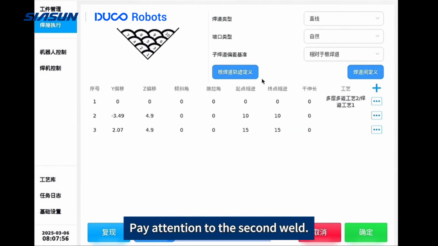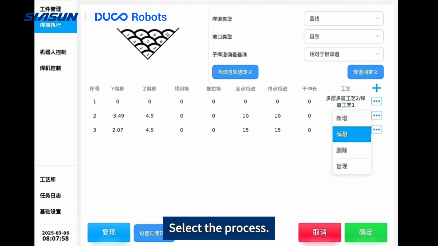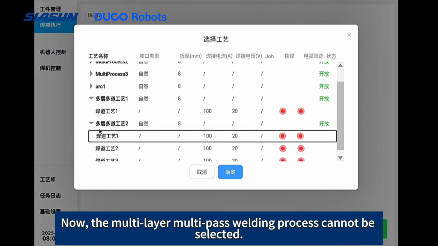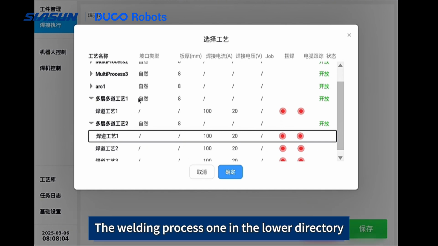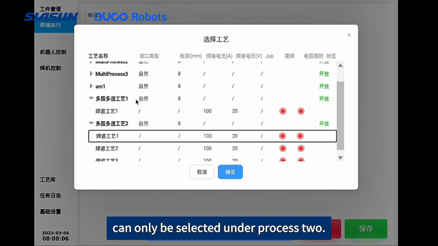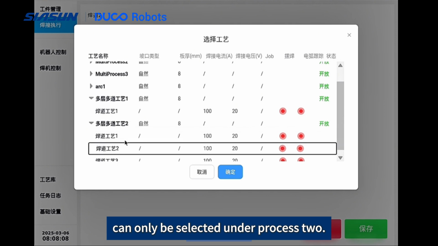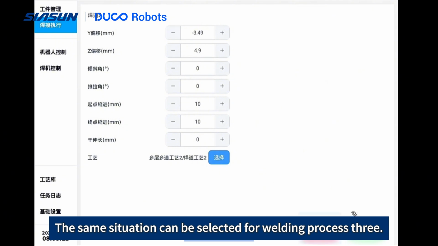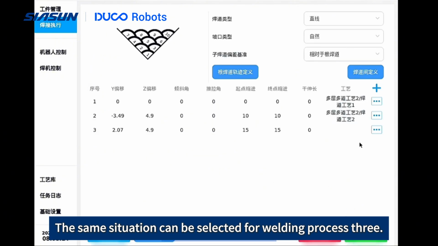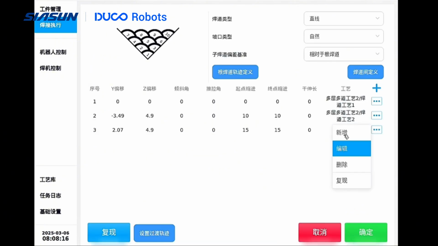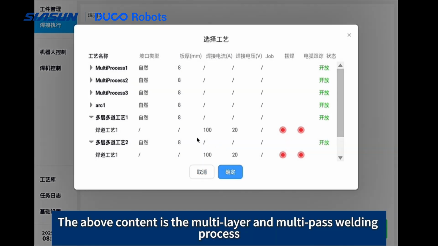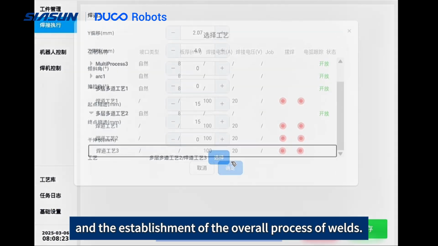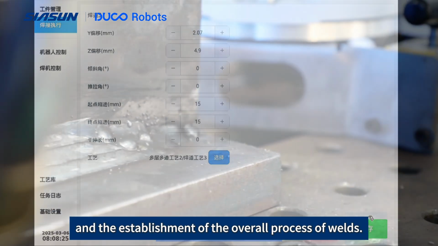Pay attention to the second weld. Select the process. Now, the multi-layer multi-pass welding process cannot be selected. The welding process 1 in the lower directory can only be selected under process 2. The same situation applies to welding process 3. The above content is the multi-layer and multi-pass welding process, and the establishment of the overall process of welds.